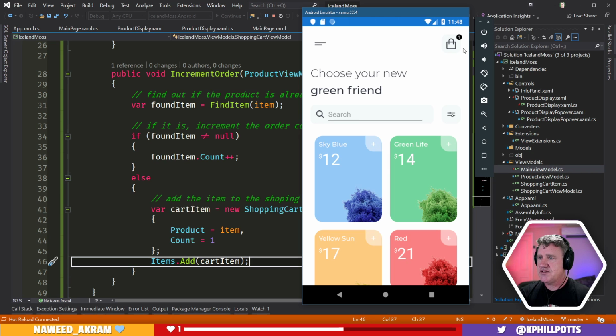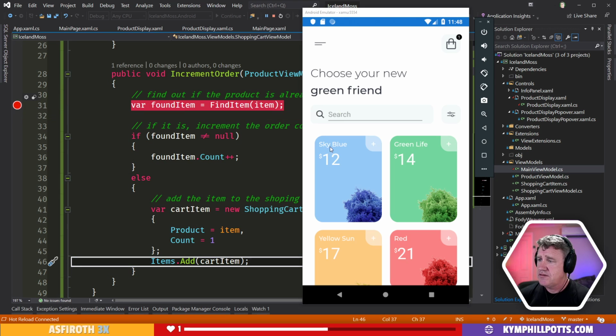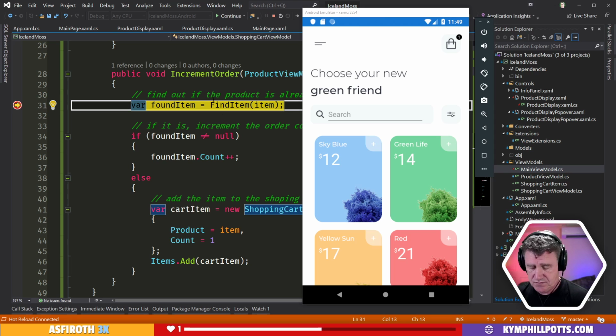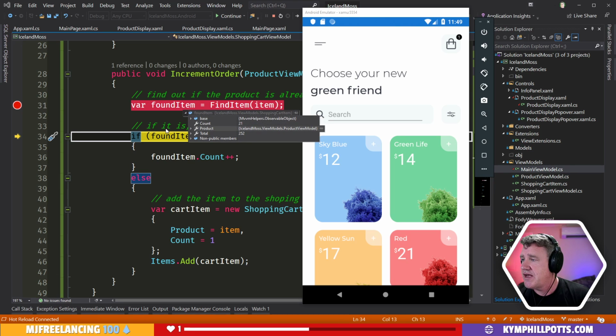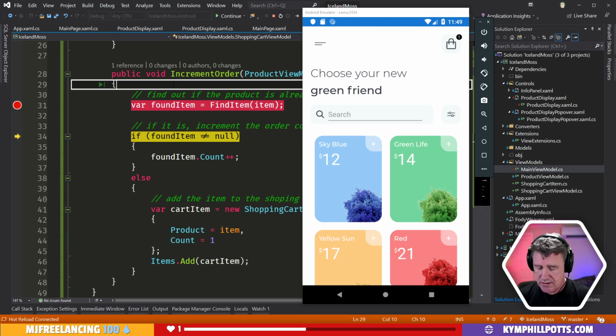Okay, so we hit plus, we get 1 in our shopping cart. So we've only got 1 item, but hopefully, let's put a breakpoint here. Hopefully we've got 1 item with a quantity of lots. So we have a shopping cart item, yes, with our product and a count of 21.